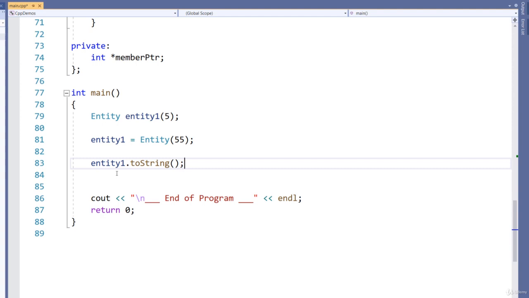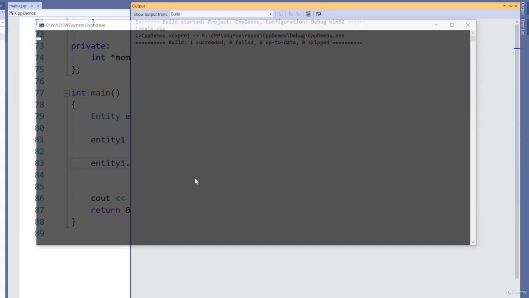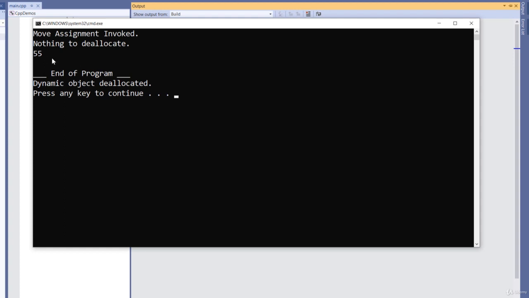Remember, we have the toString function, so I do entity1.toString and build and run again, and we should get 55 printed out. Right, so move assignment invoked, nothing to deallocate, and it prints out 55.